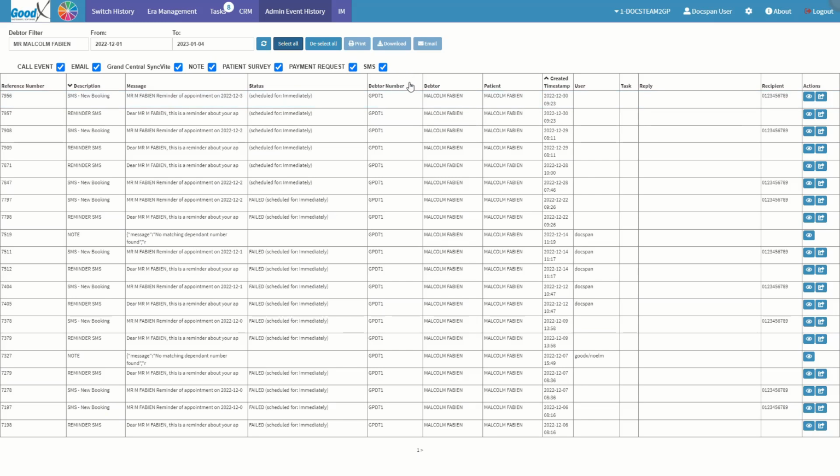Debtor number is the account number of the person responsible for the payment of the account to whom the communication was sent. Debtor is the name and surname of the person who is responsible for the payment of the account. Patient is the name and surname of the patient to whom the message has been sent. Created timestamp is the date that the communication was created to be sent. User is a system user who actioned the communication that was sent.